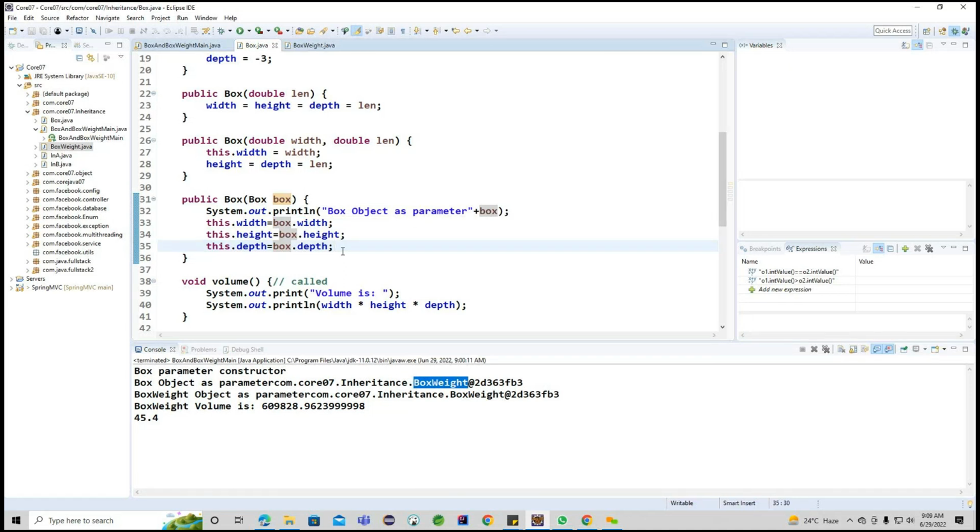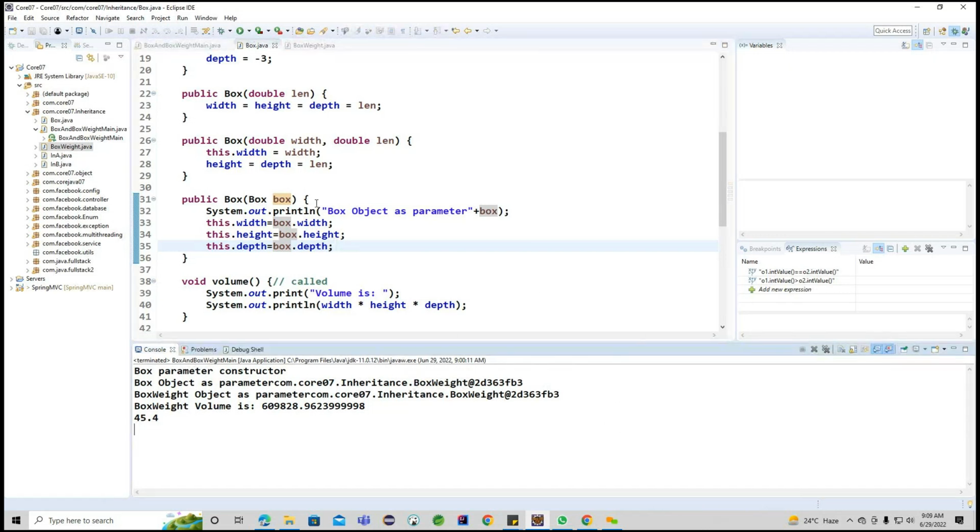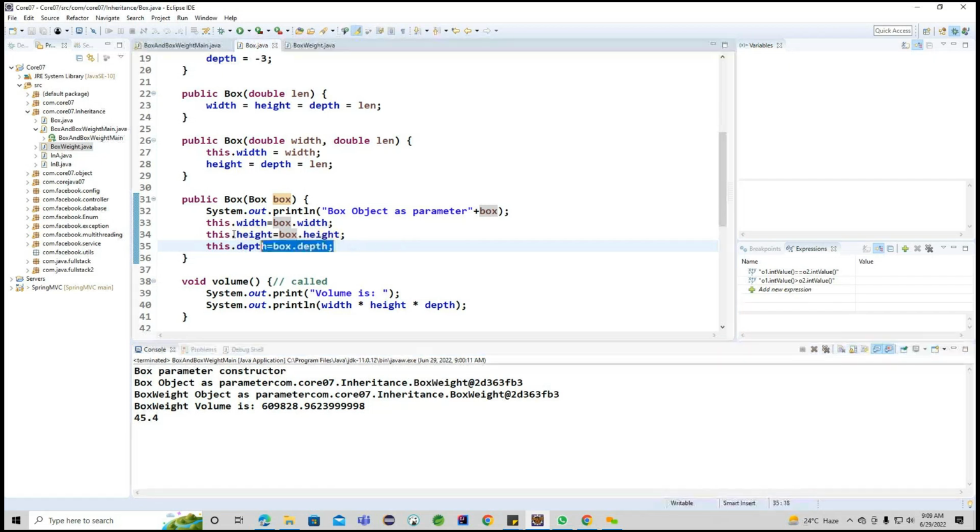So carefully observe: logically is different, physically is different here. Getting the point? We need to understand this very carefully. Because of this, the runtime is not giving me any error here.